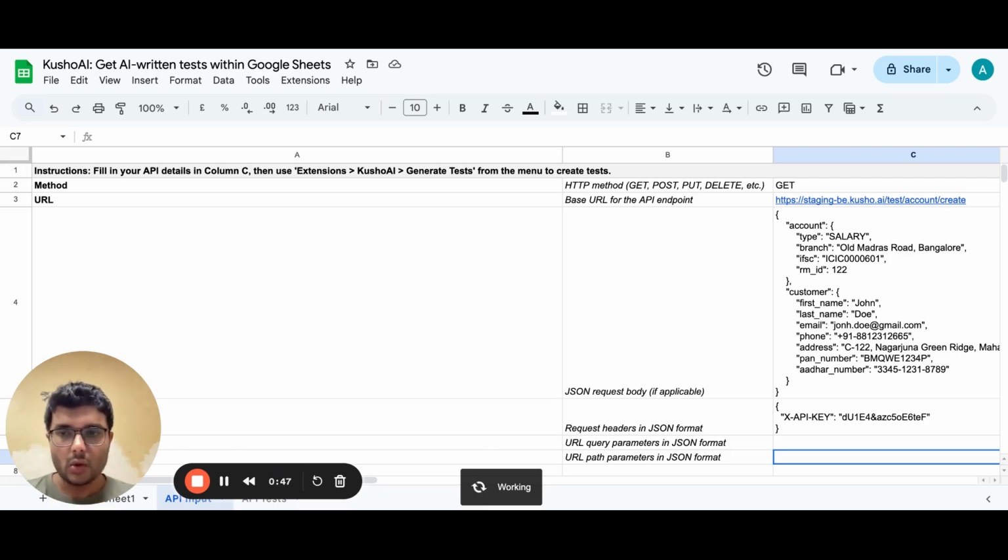So Kusho AI takes in these inputs, and our fine-tuned LLM models then pick this up and understand what kind of an API it is, what sort of inputs it accepts, what sort of things need to be tested, plans a bunch of scenarios on what's the right kind of test to run, and then starts writing tests for this API that will ensure that no bugs remain once you are done with the development process.